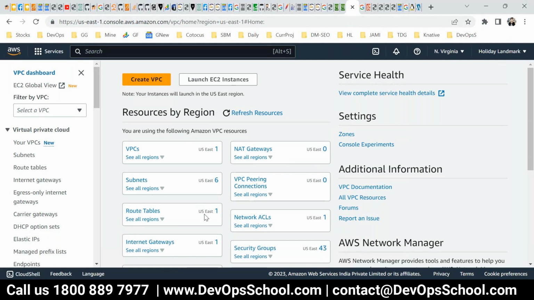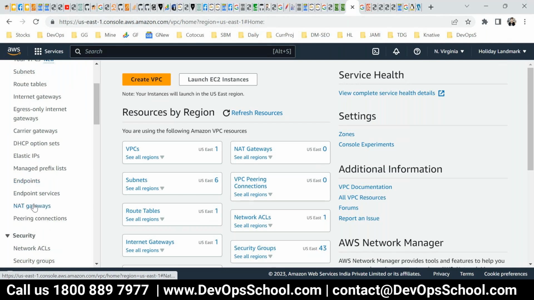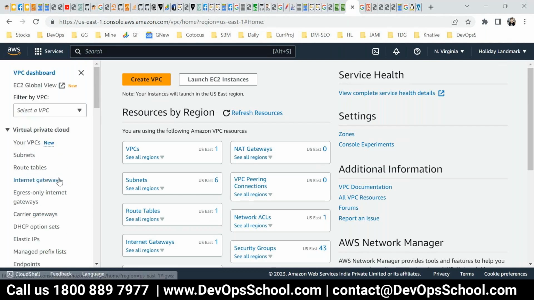So now I'll create it. So how do we do that? You can use the widgets manually. Also you can create here a VPC, subnet, route table, internet gateway. Here you have a VPN also, endpoints, NAT gateway, many things you can create. But right now I'll use the widget, which is easy.